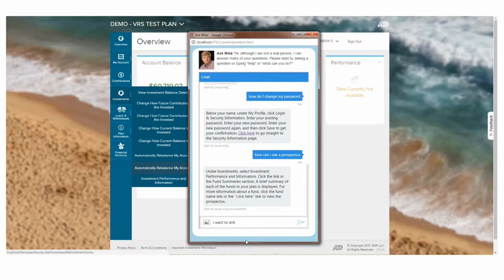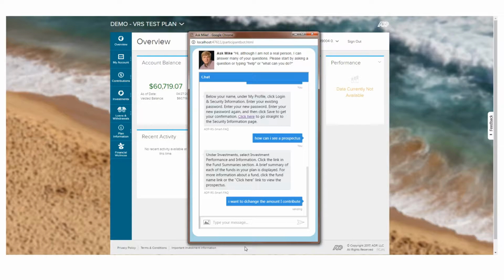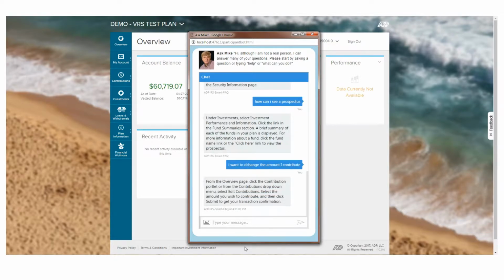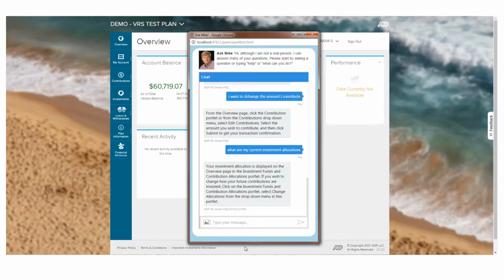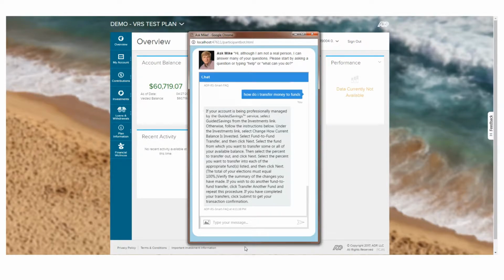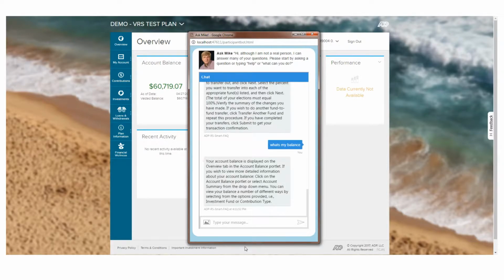I want to change the amount I contribute. Okay, that looks good. What are my current investment allocations? Okay, good. How do I transfer money to funds? There's a blurb. What's my balance? Okay.